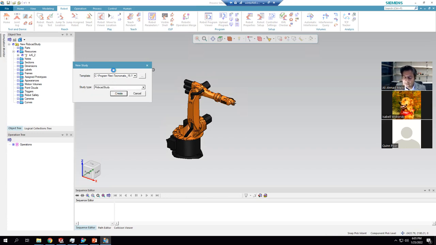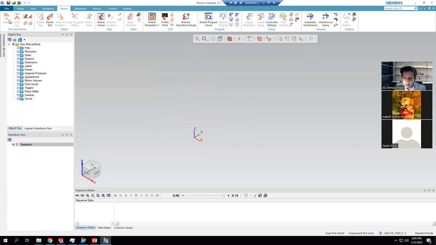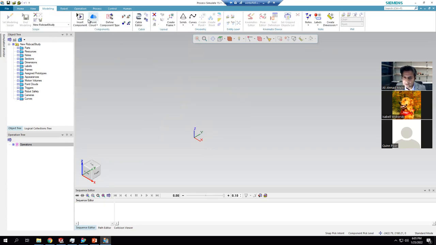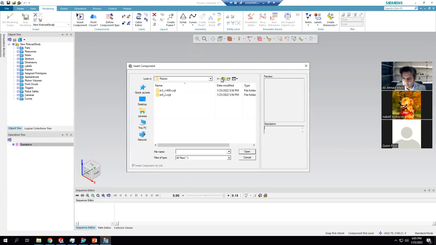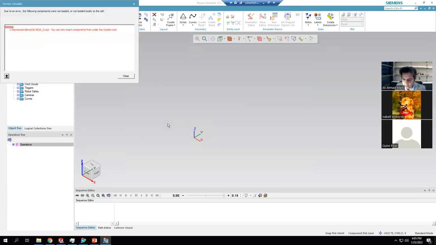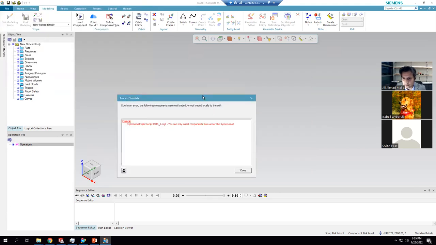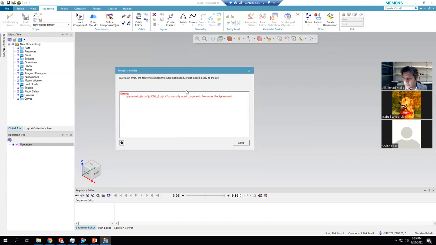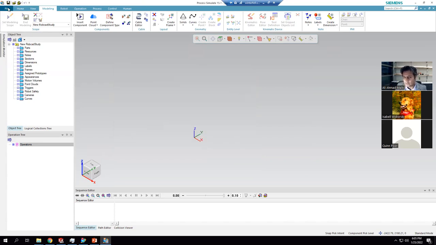So you create this ROBCAD study, and now if I import something into this folder, for example, from here, I have different models, and if I try to open it, it is telling me that you can only insert components from under the system root. So everything that is in the root folder can be imported into the simulation environment.